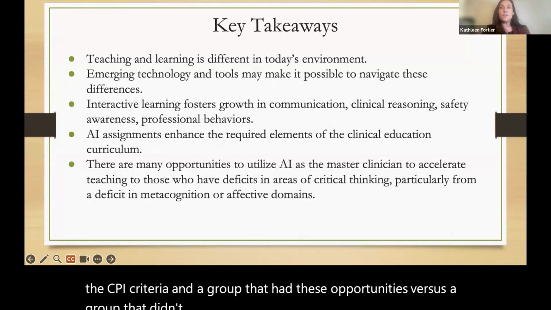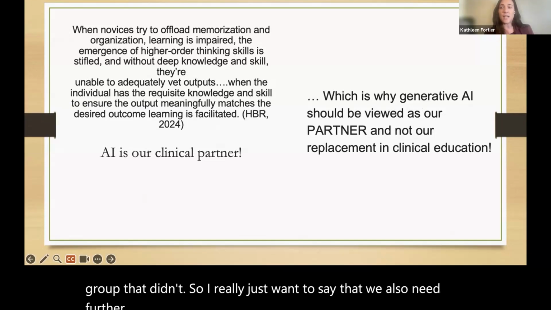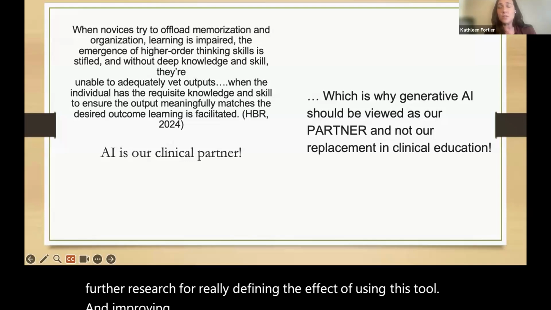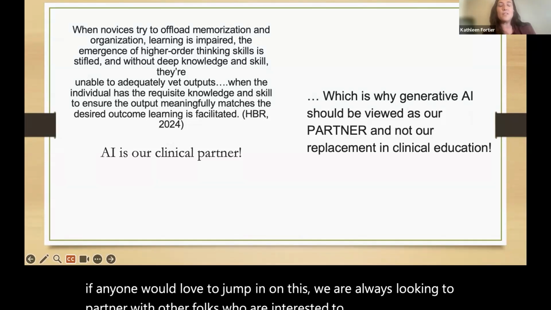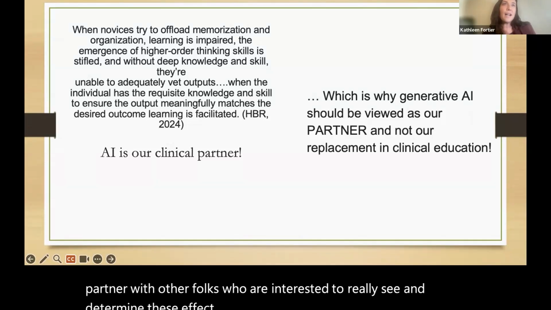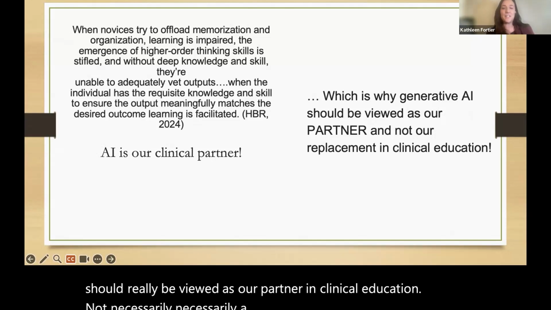I also want to say that we need further research to define the effect of using this tool in improving affective domain behaviors and development. If anyone would love to jump in on this, we are always looking to partner with others who are interested in determining these effect sizes. Generative AI in particular should be viewed as our partner in clinical education, not a replacement in clinical education.